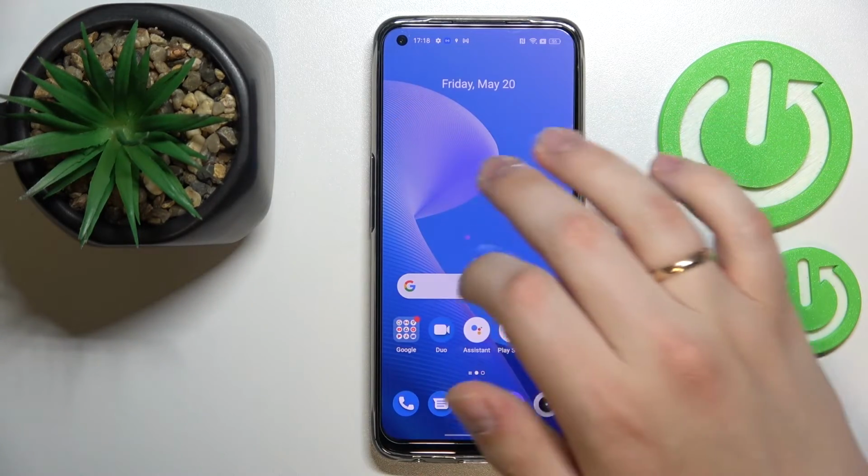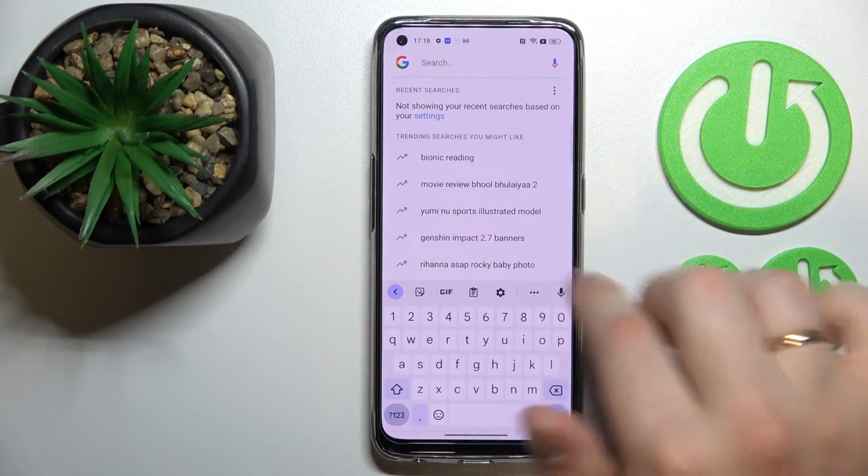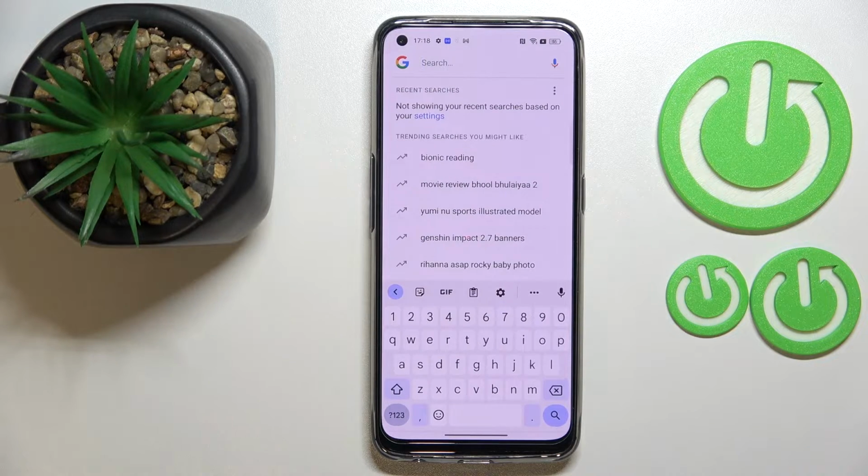And as you will see right now, the separate number row on top of the characters at the keyboard of this device has been successfully enabled. So that was it for this video.